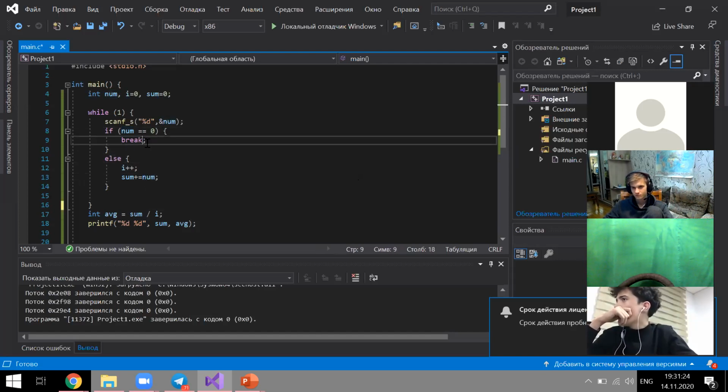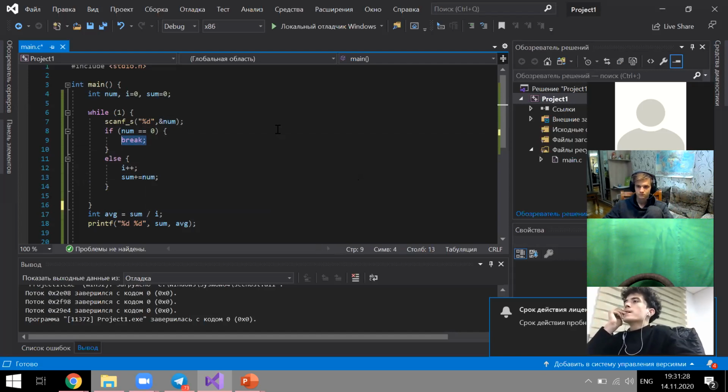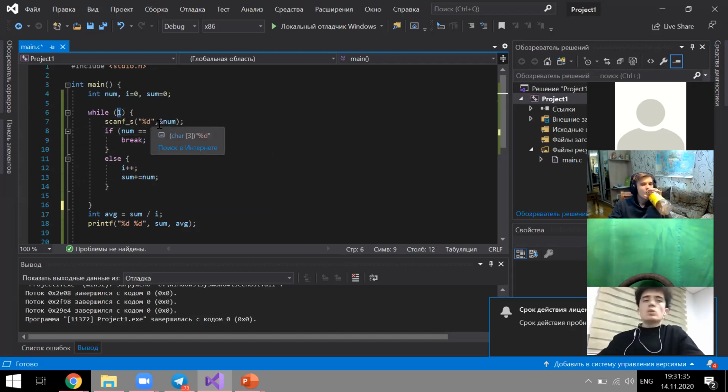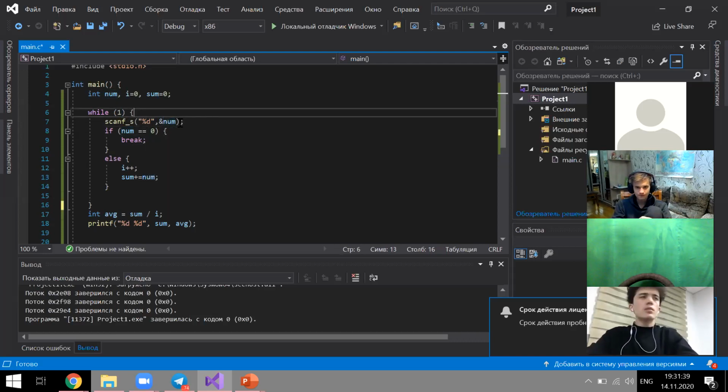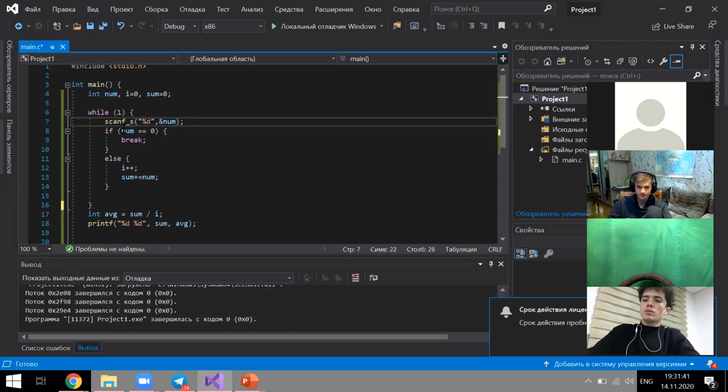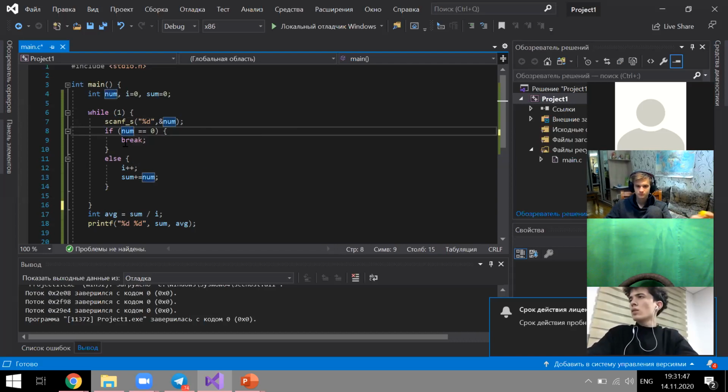Okay, Aurora, look, the break statement is used to break your loop anytime you want, in any condition you want. We're making an infinite loop here, scanning a number, and I want to terminate the loop whenever the user enters 0, and I'm checking the condition. If num is equal to 0, then I'm printing break. Okay.